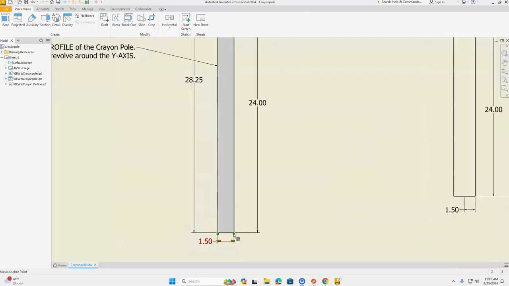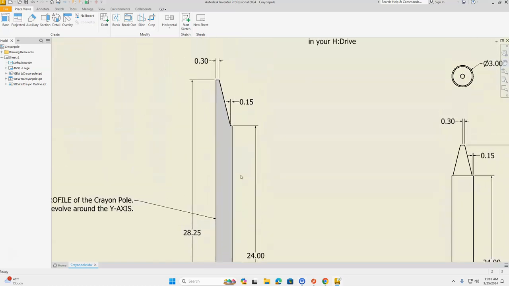We're going to come over with a line, 1.5, straight up with another line that is 24 inches tall, and then we're going to come back into the left with this little line at 0.15.